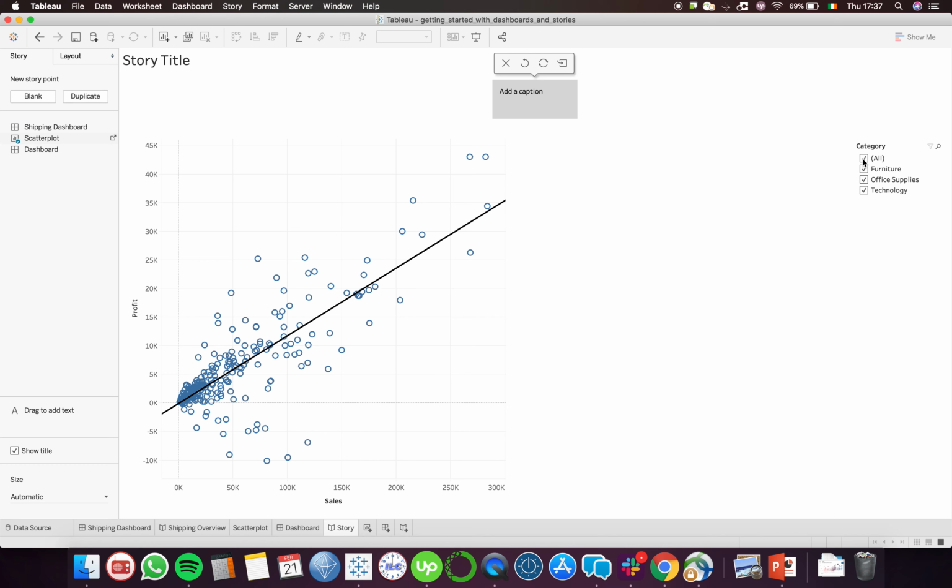Something is happening here. Story has not changed. Why? You said that if you make a modification on the dashboard or worksheet, it will reflect on the story. That is correct until you make a modification on the filters on the story itself. So once you make a modification on the story itself, it will not be affected back by any modifications that you make on worksheet or dashboard.